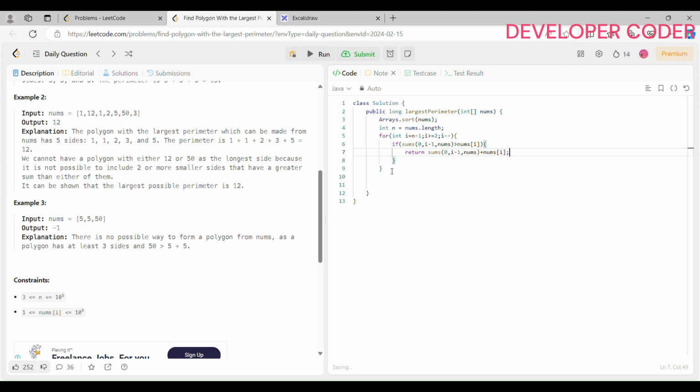And if we didn't find anything where the sum is greater than nums of i, then in that case I have to just return -1. Okay, so this is done.